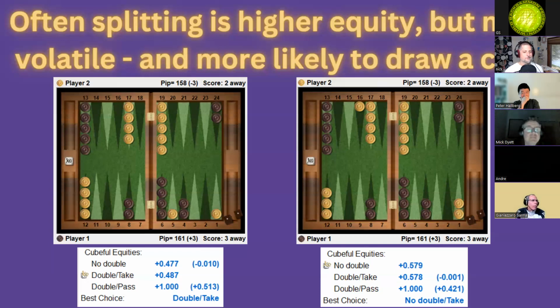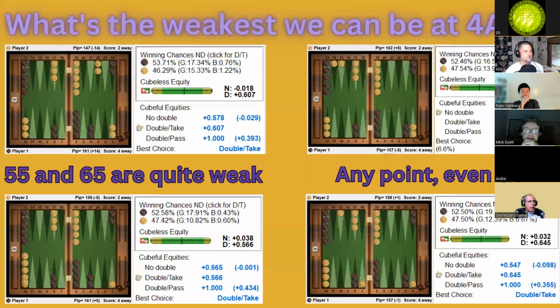Sweet. Well, this is one of the many lessons for me that came out of studying the opening cubes here so far. I'm still working on that book too. But as we move on, I wanted to see what the weakest we can be at 4-away, 2-away is in order to send the cube. And as a general rule, if our opponent makes a better point than us or rolls a set or hits us, something like this, they're going to gain the advantage in the opening after we slot.